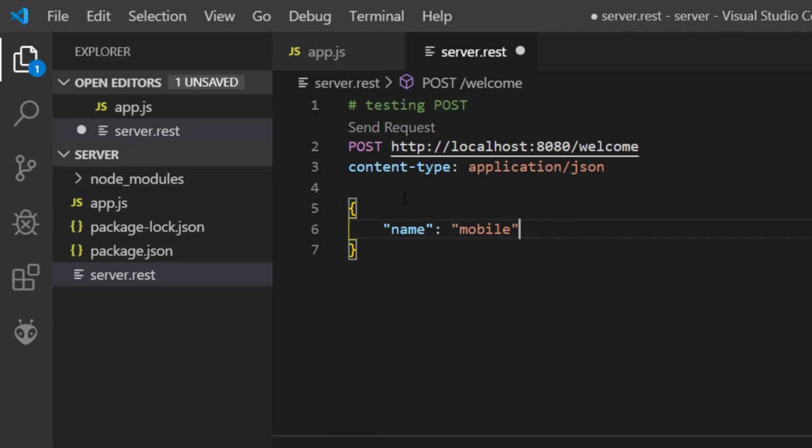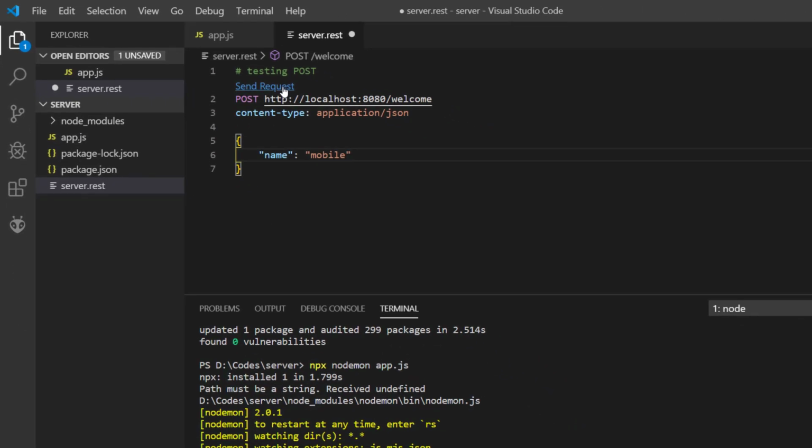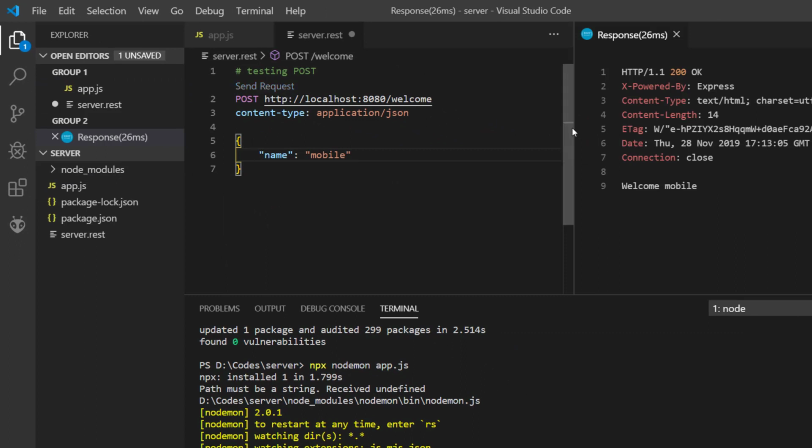So if you have completed everything here, you just move your mouse to Send Request and click it, and you see that the response is okay, 200, and it shows the message welcome mobile. So this is how we can test the post service simply in Visual Studio.